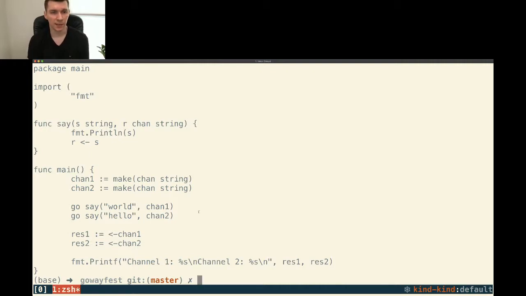The idea is, okay, we have this program, and if you're familiar, as I mentioned, with Delve, it's easy. You can just debug any function. But right now we have a goroutine, so we run go say, and we don't wait for it in this line. So what next?